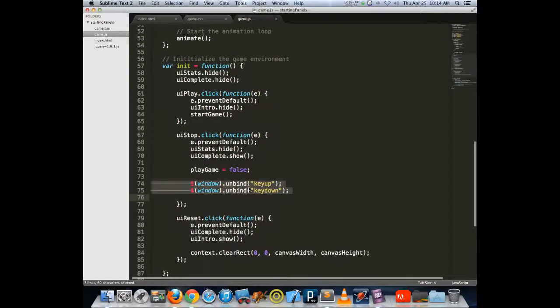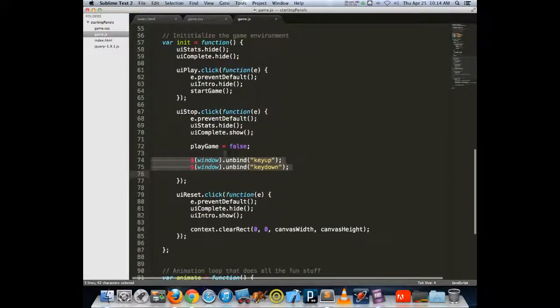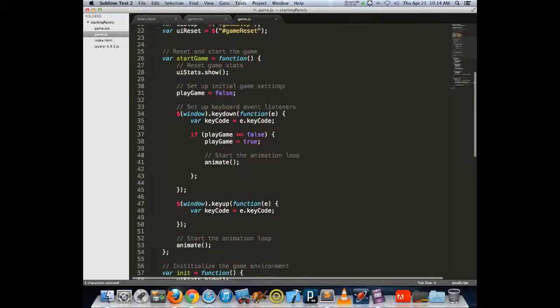But the unbind that we have here, what unbind does is it says stop listening for those keyboard commands. So when we don't want to be receiving keyboard information and having anything happen, we use unbind to remove it. Effectively, when we say window.keydown and then this function, we are binding the keydown event to the window.